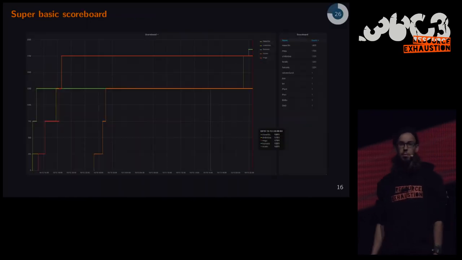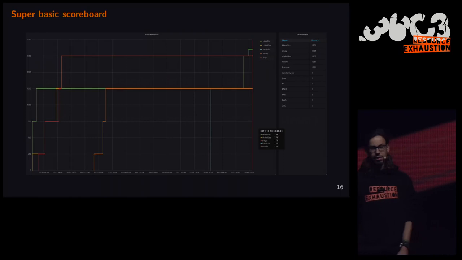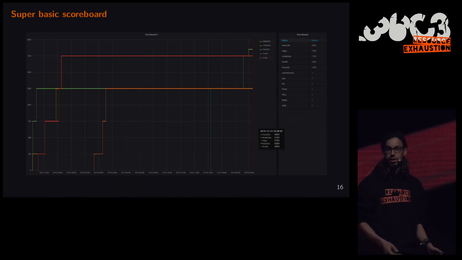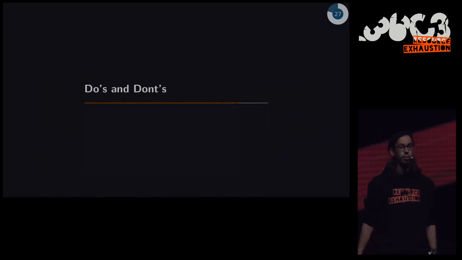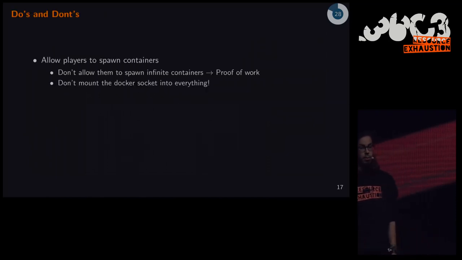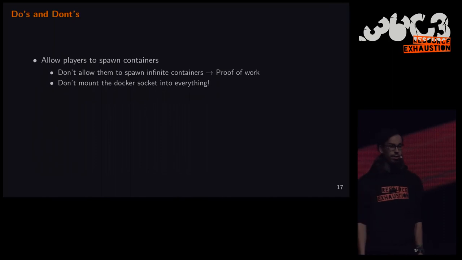And we set up a super basic scoreboard. So as you can see, we tried building a CTF framework on our own. It kind of worked. It was all built in a few days. And it was like a really rough CTFd. So what we want to do now is find out what we want to do and what we do not want to do. What we wanted to do was allow people to spawn containers with their challenges. So we solved the problem of multiple people acting on one instance of a challenge.